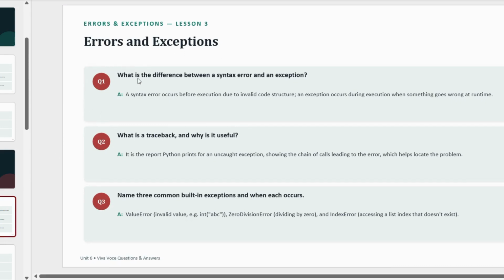First question is, what is the difference between a syntax error and an exception? Correct answer is a syntax error occurs before execution due to invalid code structure, and an exception occurs during execution when something goes wrong at runtime.